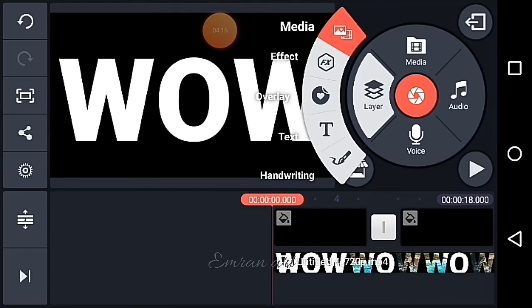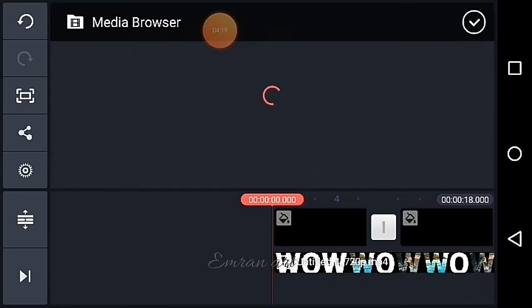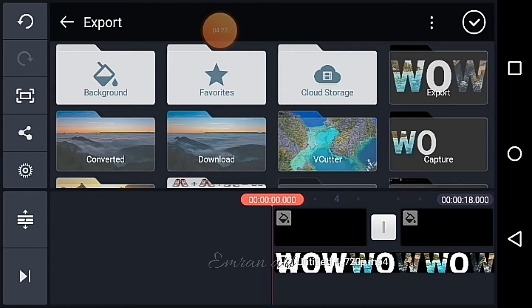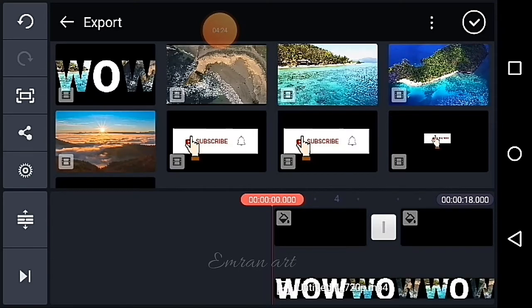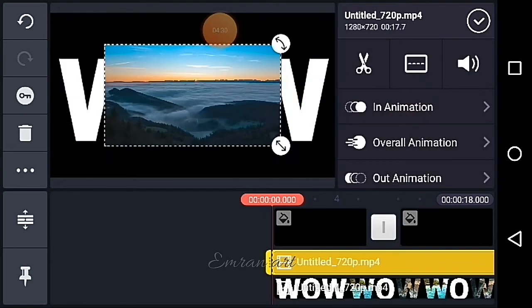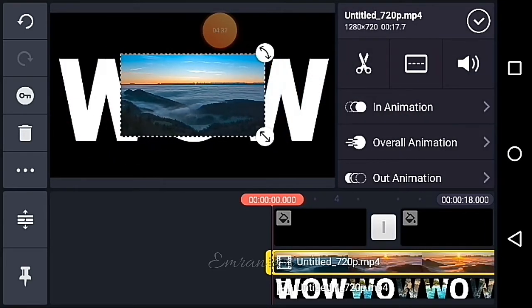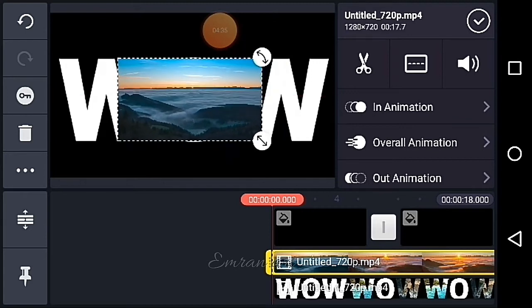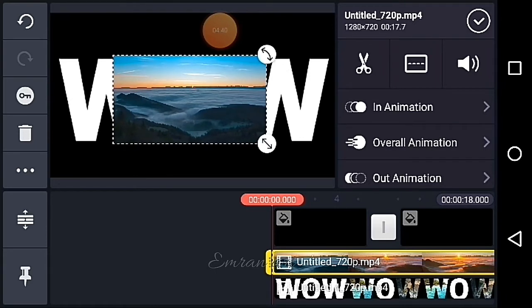Now I am using the third video that I am adjusting for alphabet O. Same adjusting, then go to the blending option, then crop this video. Same thing.